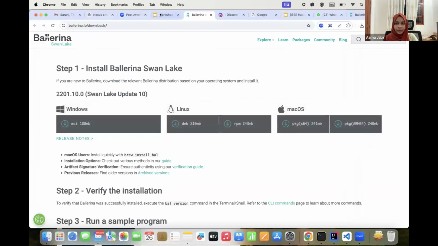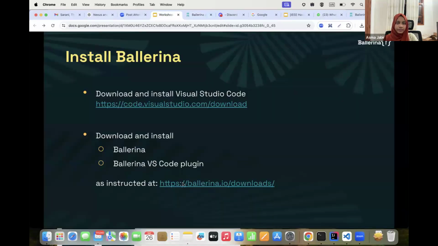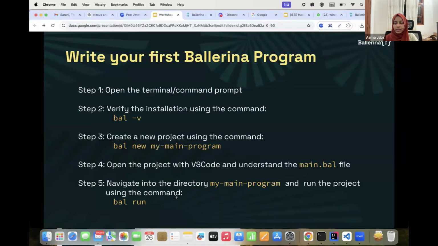So next up, once you have installed the Ballerina VS Code plugin and also the main distribution, now let's write the first Ballerina program and see how the content is generated and what the content looks like.